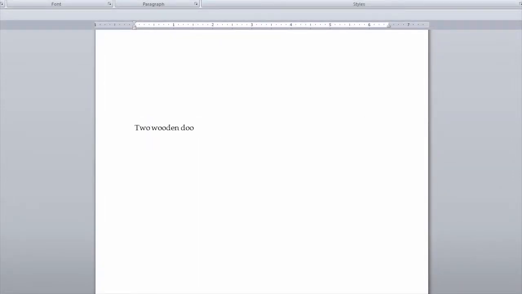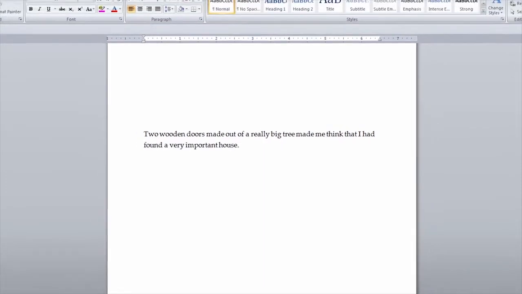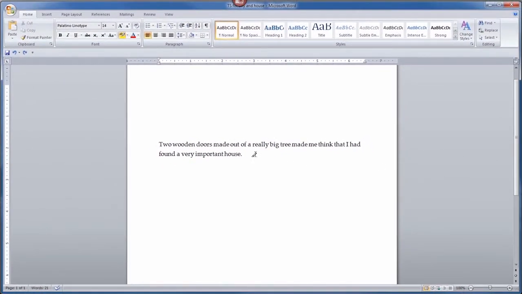"2 wooden doors made out of a really big tree made me think that I had found a very important house." Does this sentence create the feeling that a 4-year-old is telling the story? With words like "really big tree" and "very important house," doesn't the writer imply that a young child is describing these doors? The writer never mentions being 4 years old. If a description is done well, readers will understand what the writer is trying to say.